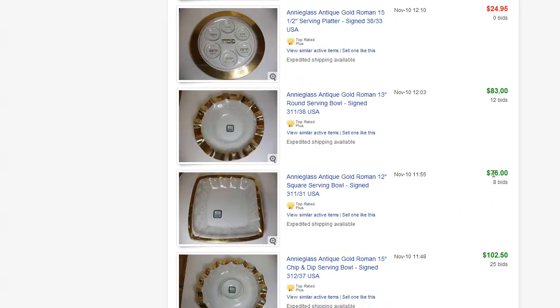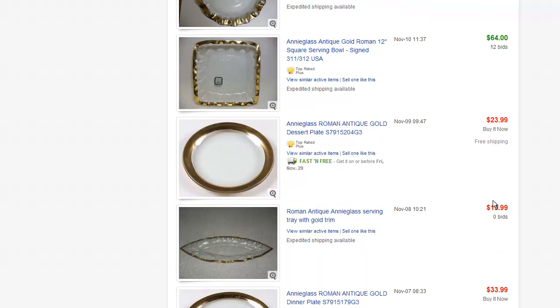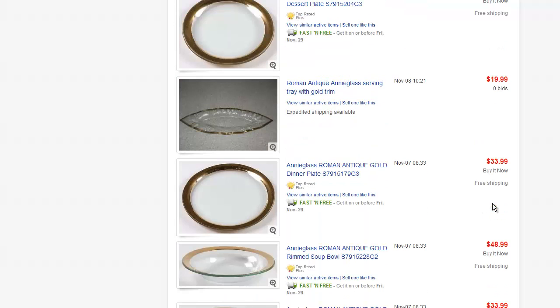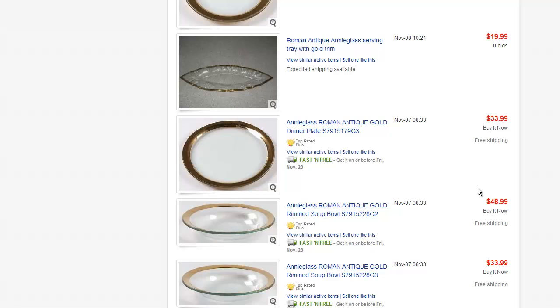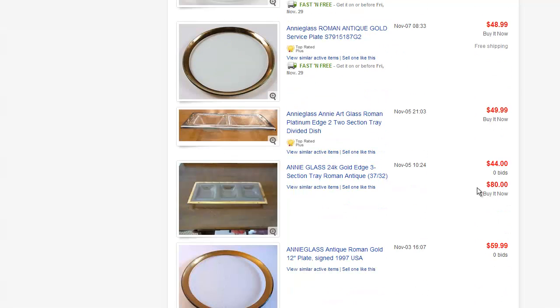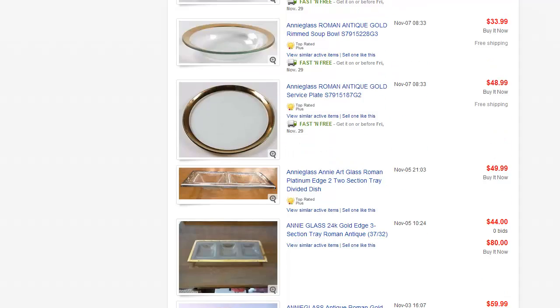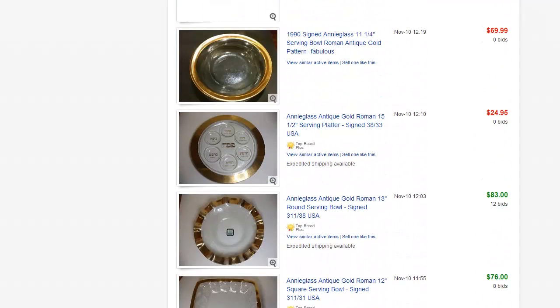$83, $76, $64. And the one that we looked at was a buy it now at $39. So I'm thinking that I'll probably start my auction a little bit lower than that.